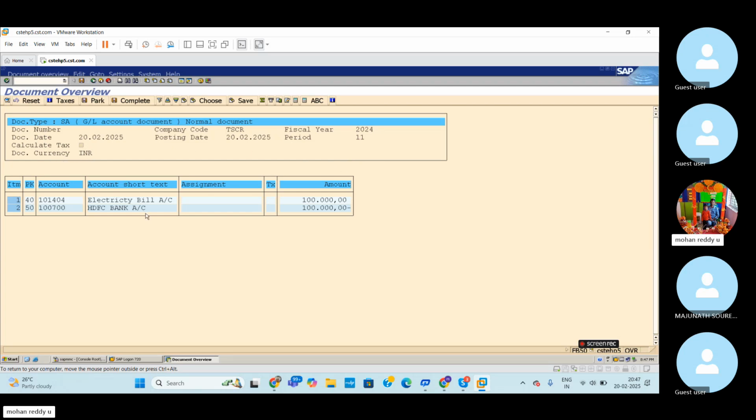Document currency INR. Here you can see the posting key. Electricity bill account debit, and HDFC bank account credit. Here you can see the minus symbol. It means the amount will be debited from HDFC bank and it will be added in the electricity bill, so that it will show as normal. Anything you enter in credit will automatically show with a minus symbol.